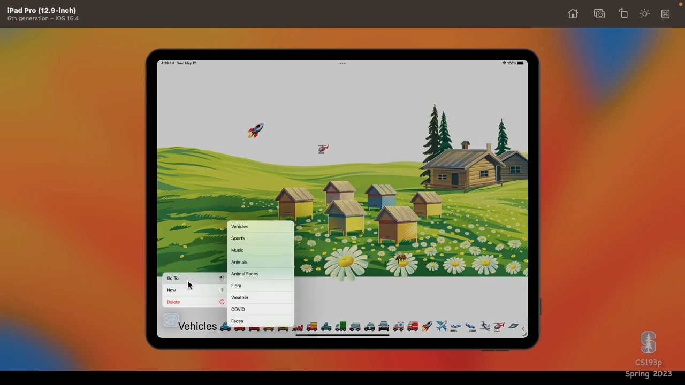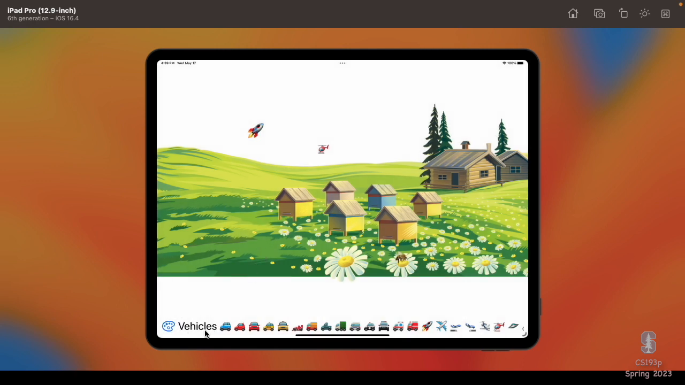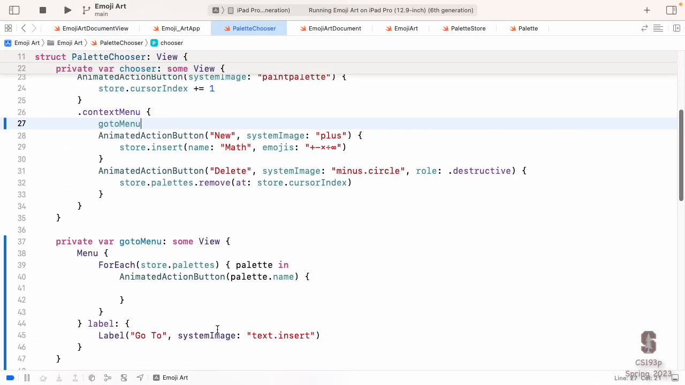And there it is, go to. And see, when we go to it, we get this submenu. And we can say, oh, let's go to the music one. Now, we didn't put any code to do anything, but this is what the UI looks like. Everyone understand what we built? All right, what do we do?